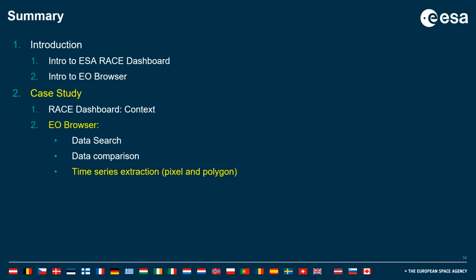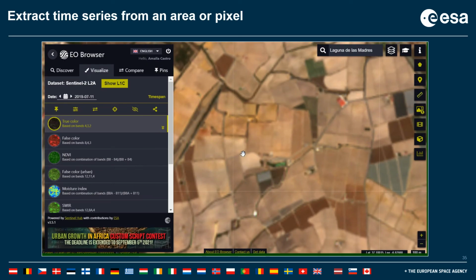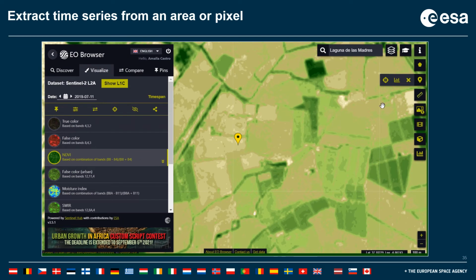Okay, so far we have searched for data in your browser and we have compared the data. Now let's extract the time series of both a pixel and a polygon. We can see in more detail what happened in a specific pixel. We look for an image at the end of the period in which we are interested, and we position the pixel locator. We point to it. And with this tool, we can extract the time series.